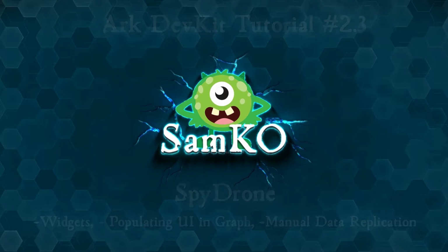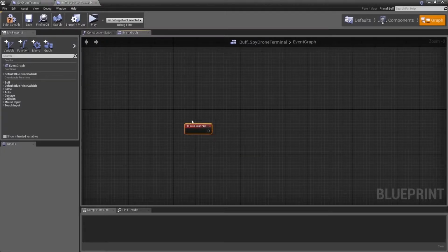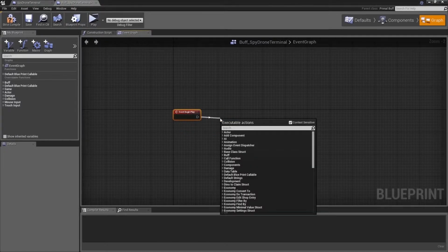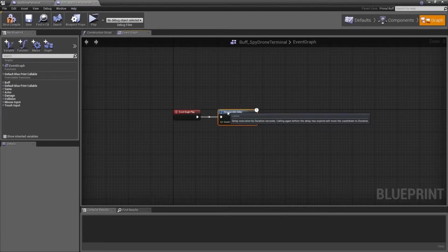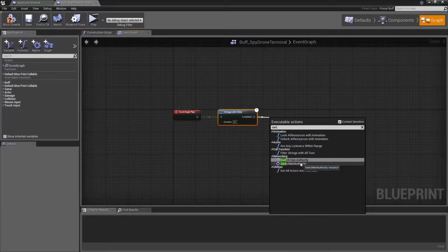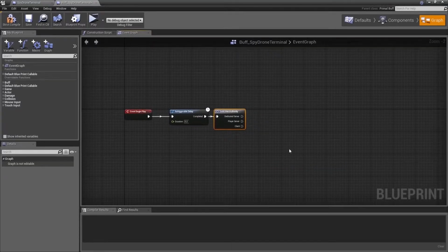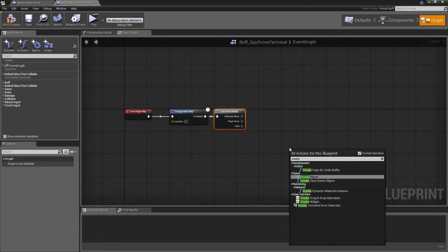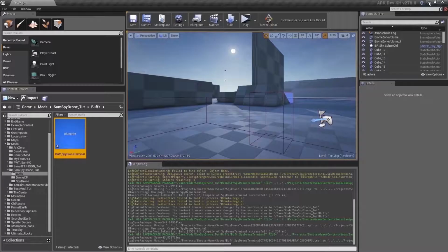Hello everyone. In the previous video, we just created our buff, which will be used to manage the terminal UI. Let's get started by implementing the event begin play. In there, we are going to use a small delay, followed by switch has authority. We want to create a widget on the client side or for the player server. To do so, we are going to use create widget.